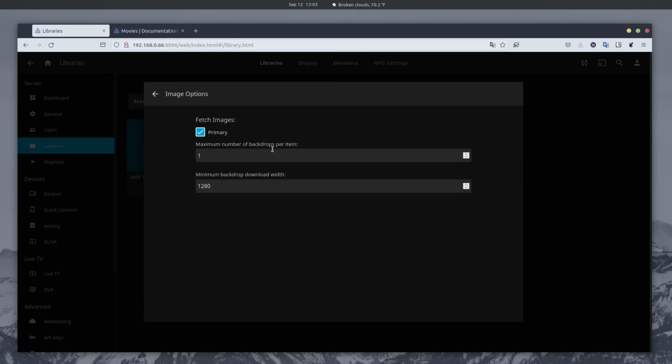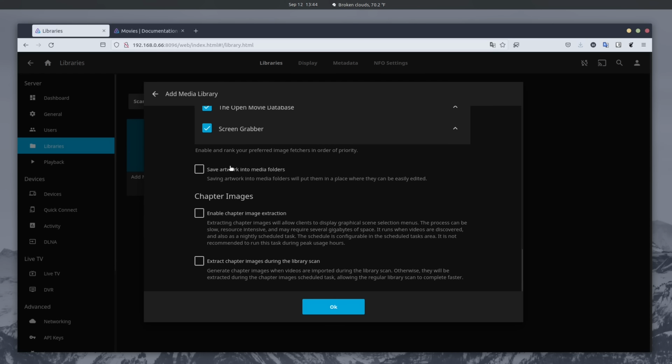If you want to, you could go over to Fetcher settings, in which you could set limits for downloads and the sizes and all that. So we're going to go back. Another option here is you could actually save the artwork into your media folder. So that is an option if you'd like to.